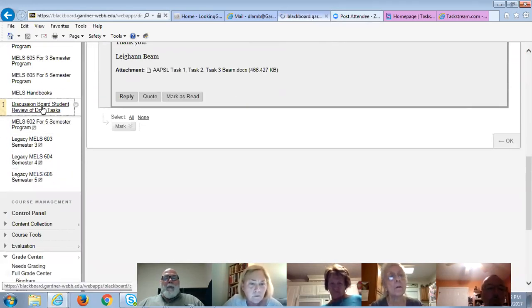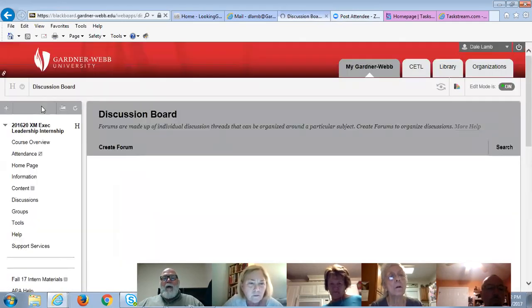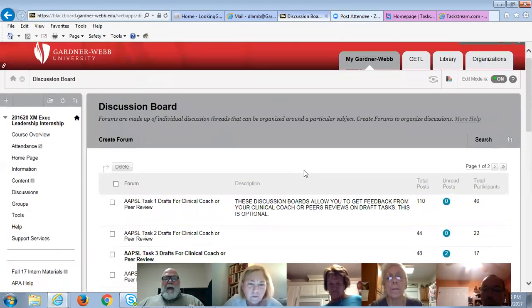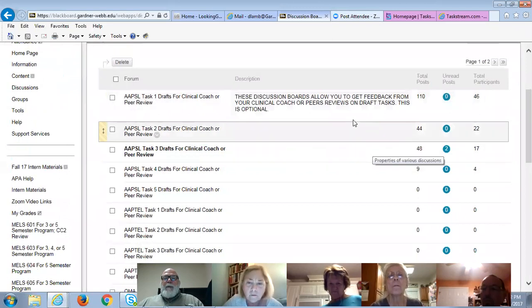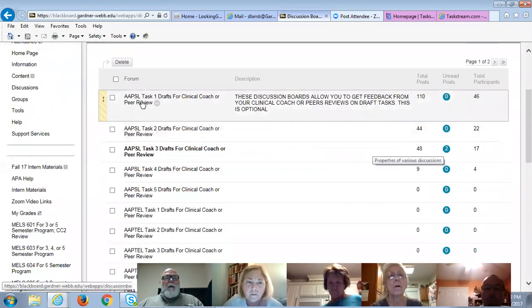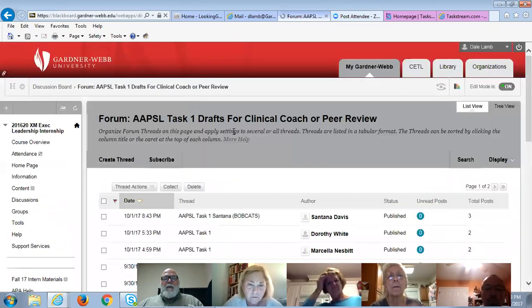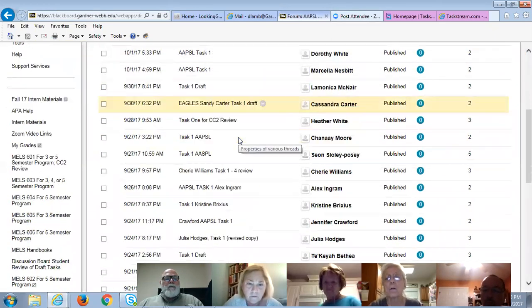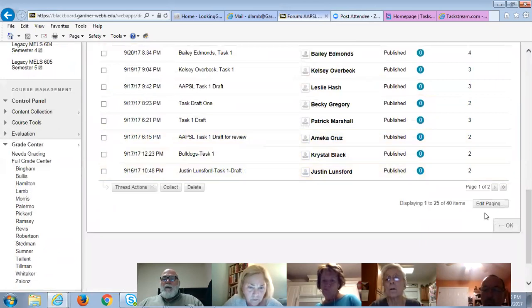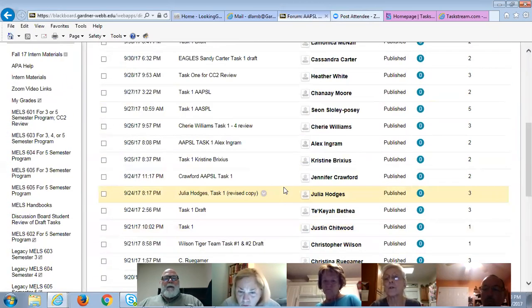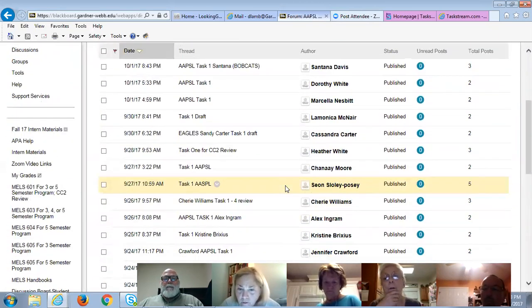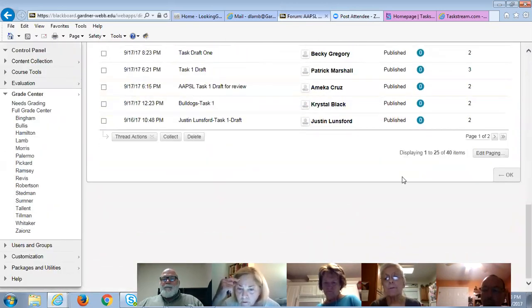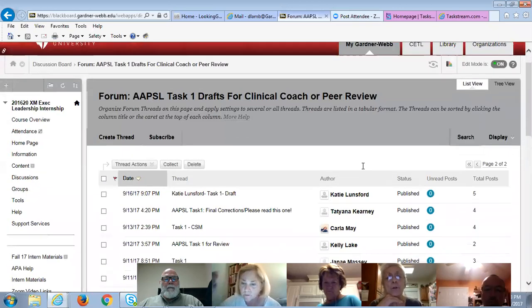Now, there's 2 places where Task 1 is. So I'm going to go back up here. And if they put it in here, you click on AppSell Task 1 Drafts, and it's going to give you a list of everybody that's put something in there. And you can go to the next page. But there's just very few people on the next page. There's not nearly enough people to be all the students we have.